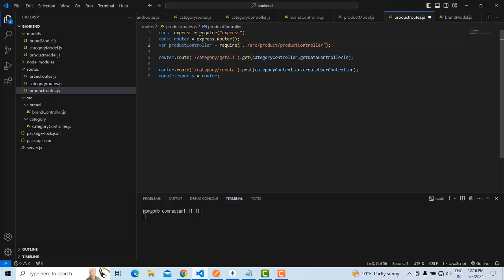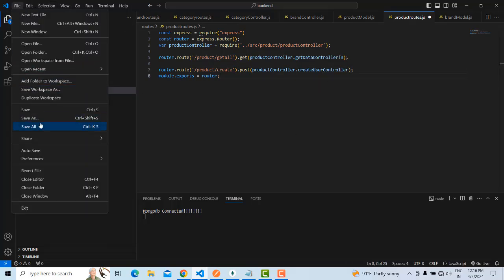We have to give the paths correctly. So here we have to implement the product. Here also product controller. You write the product controller get functions, the product controller create function. You have to write this one also, the product controller. Product get all method. Product create. Right. Perfect. Now what you're going to do is you have to save all.